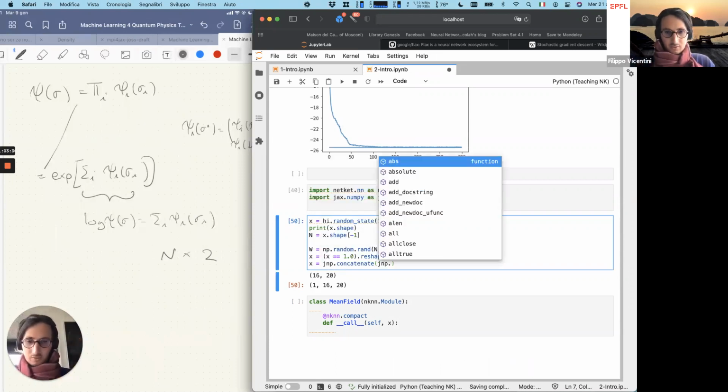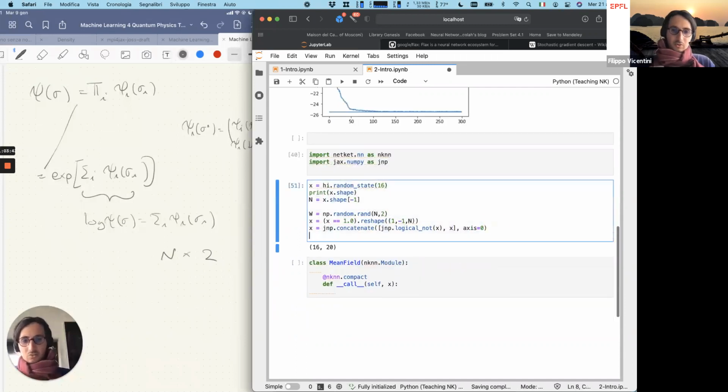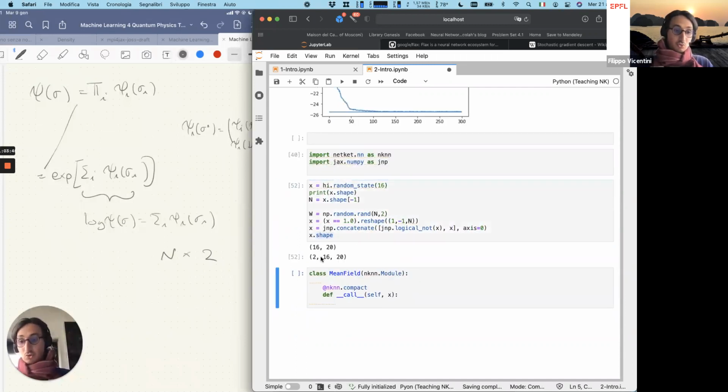logical not, and x itself along the first axis. So what this is doing now, x will have a shape which is 2, 16, 20. And basically the first block is 1 where I have an up, and 0 otherwise, and the second block will be the opposite. So it will be true where it's down and 0 otherwise.